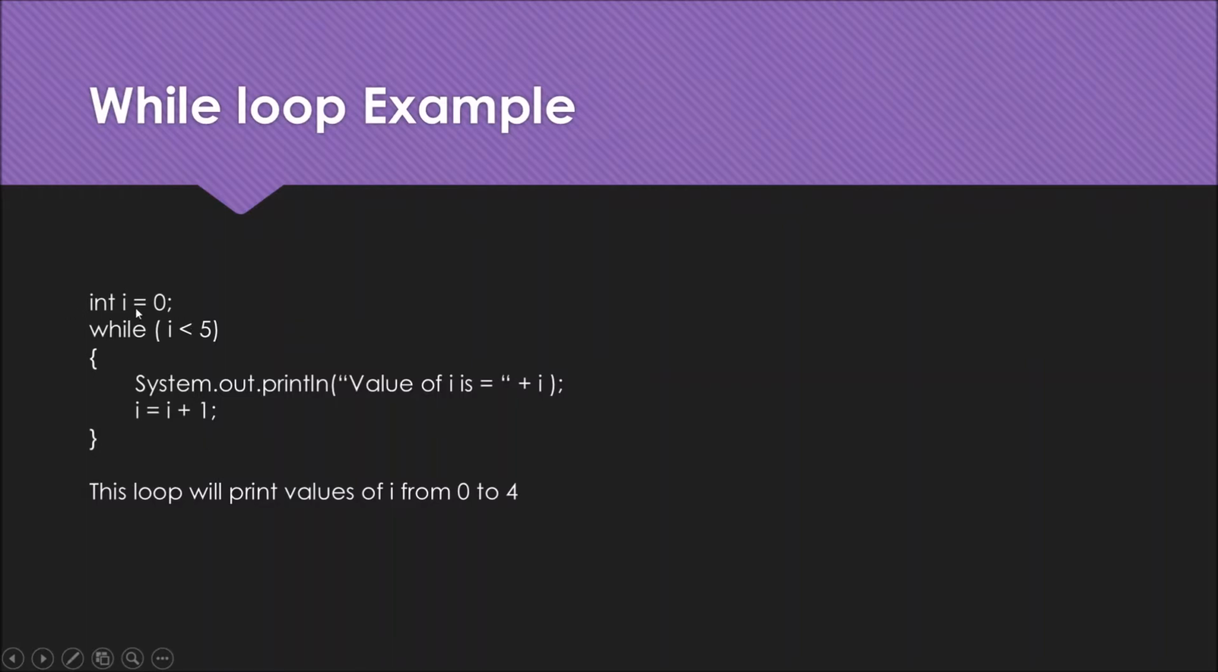First of all, we define an integer I. We initialize it with the value 0, and then we have the while loop. The condition is that the value of I is less than 5. The while loop checks this Boolean expression. Since the value of I is 0 initially and it is less than 5, this expression becomes true. As a result, these two statements are going to be executed. It says System.out.println value of I is I, so it will print 0 in this case, and then over here it is I equals I plus 1.